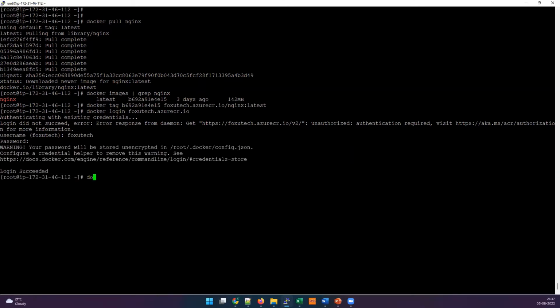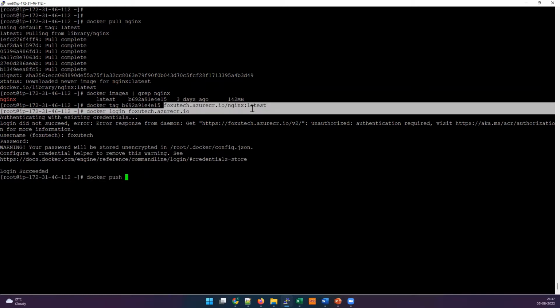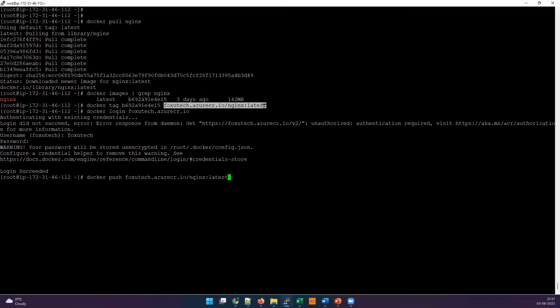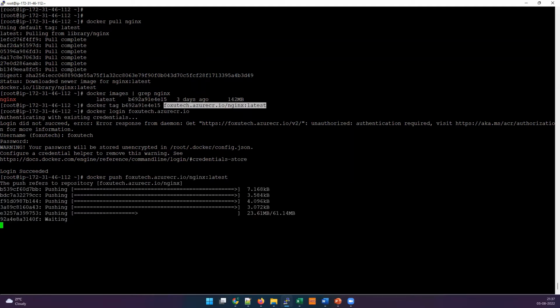Now we can push the image. Docker push, and this is my image name, and I'm pushing it. So let it push.